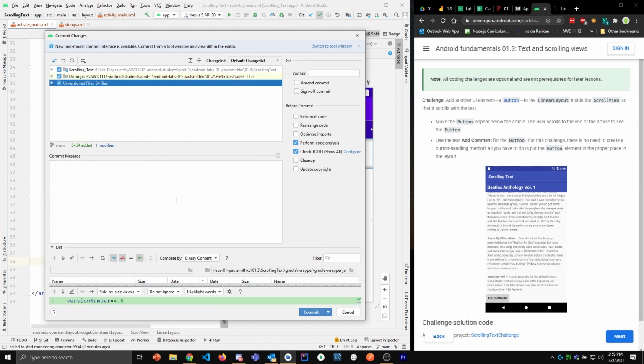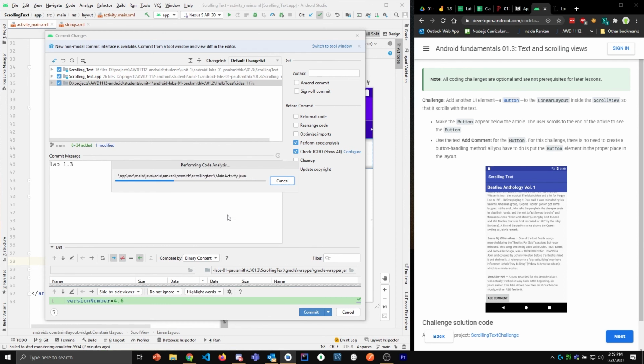Check all that in. And you just want to add the challenge to this one that we're working on right now? Yep, just add it to the same project. Don't need to create a separate project for this challenge.